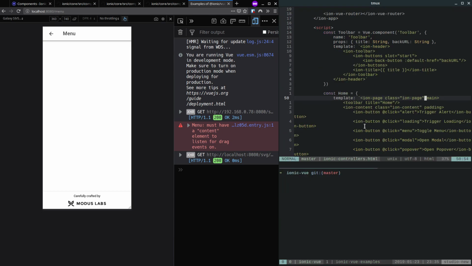So, well, I'll explain the problem here. The Ion router. Oh, you heard the cat. Yeah, there's 3 of them.